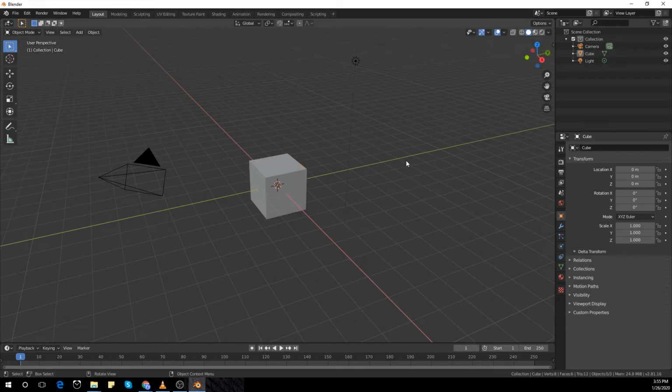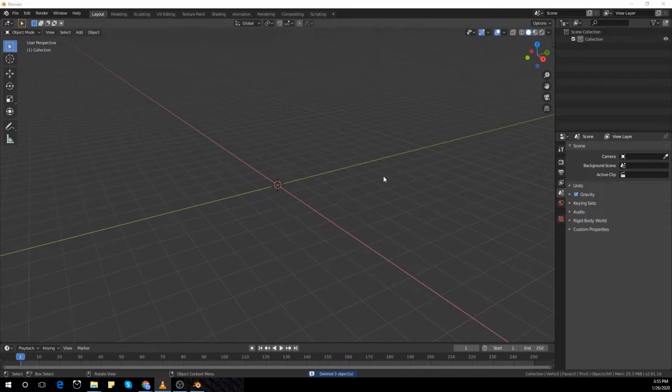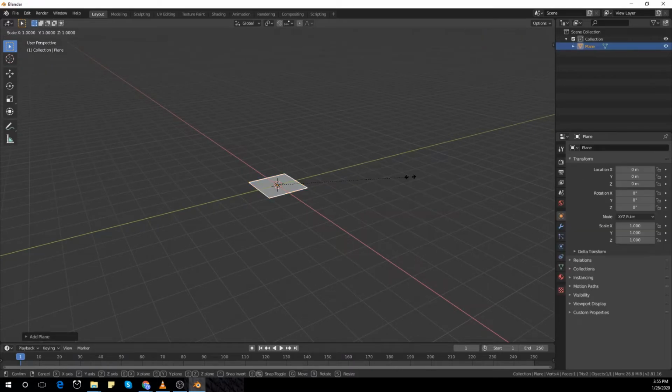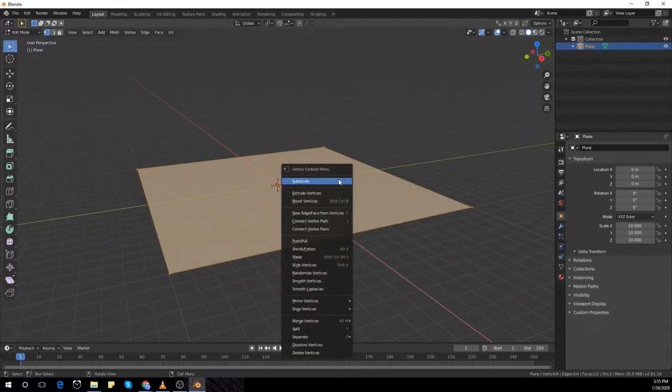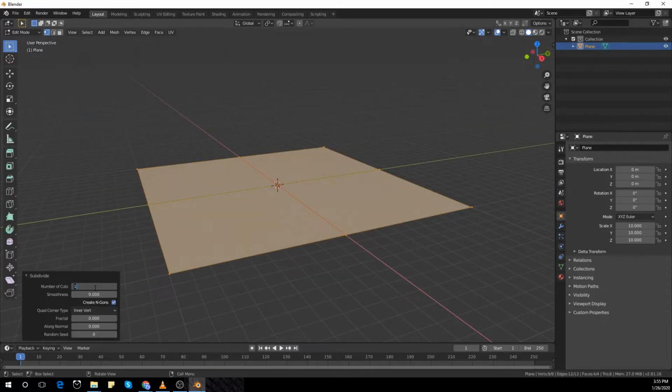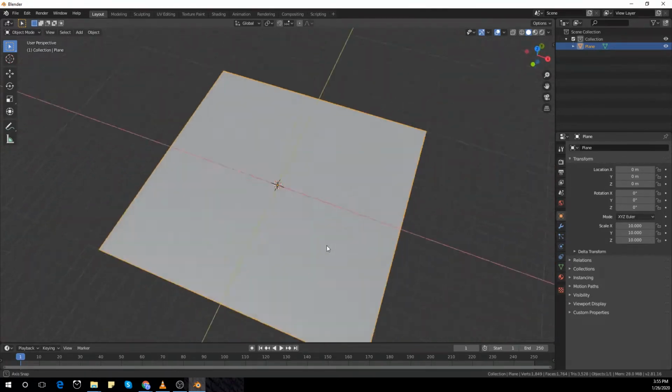So we're going to start by selecting everything with A and deleting with X. And I'm going to add a plane, Shift A plane, and scale it with S10, and tab into edit mode and subdivide it, and make the number of cuts 20. And I'm going to subdivide it again with right click, subdivide.